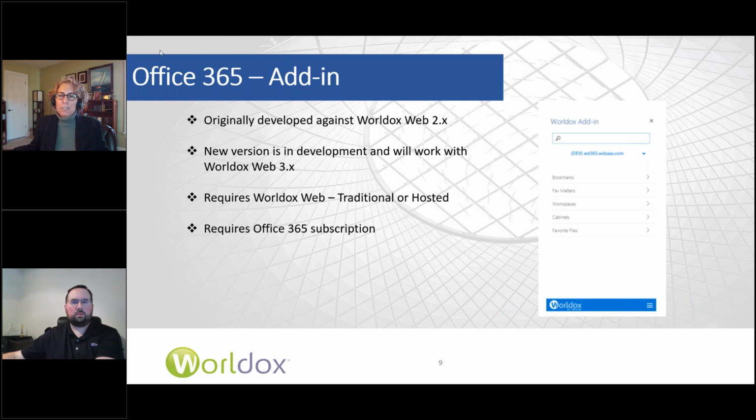So some of the things that the add-in allows you to do: it allows you to check files out to OneDrive. It allows you to create files in the online applications and then save them into Worldox, and bring Worldox documents into those online applications as well.